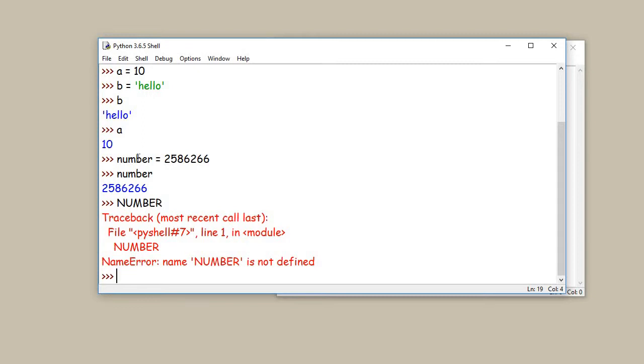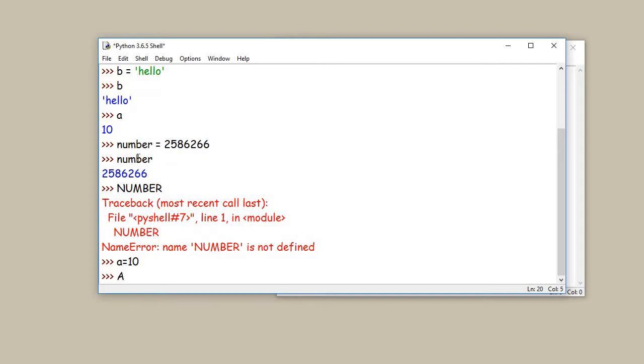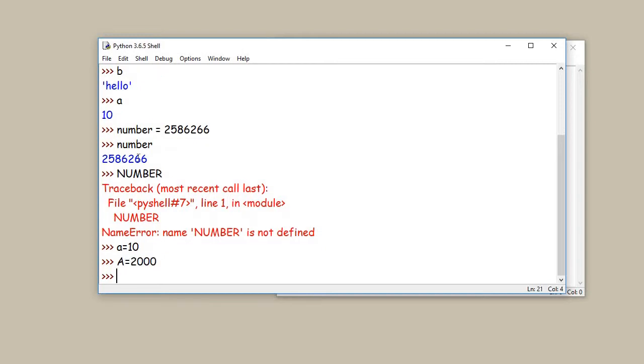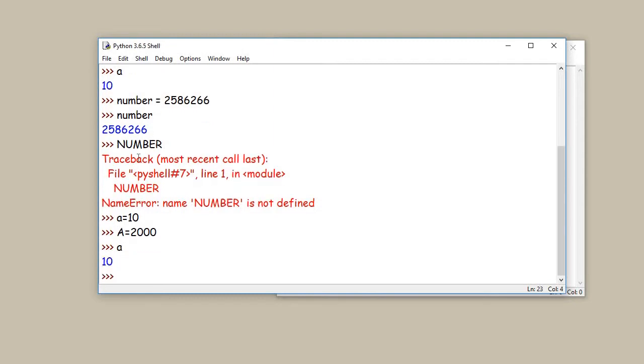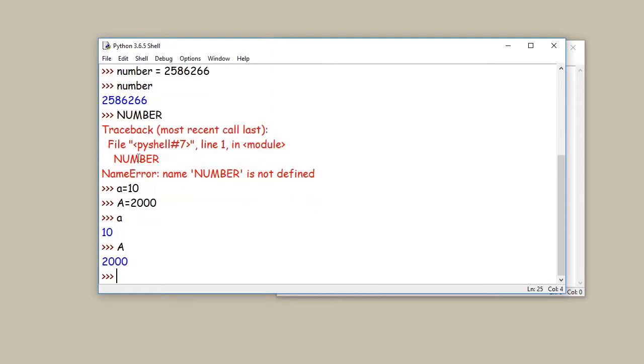So if I say something like a is equal to 10 and A is equal to 2000, okay, now I'm going to type in a, it will say 10. If I type in capital A, it's going to say 2000. So capital A and small a are not the same. So be careful when you name different identifiers, when you produce identifiers.